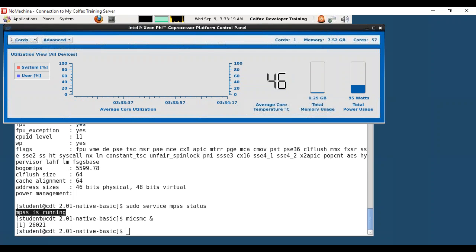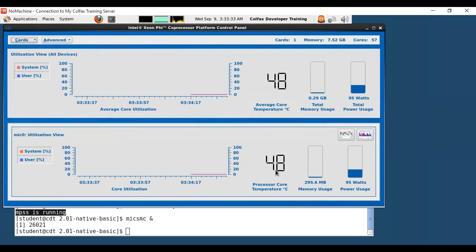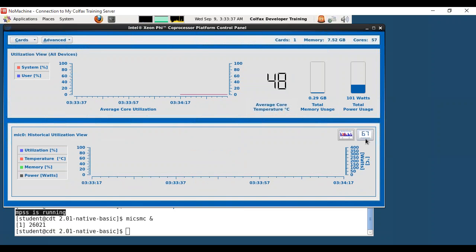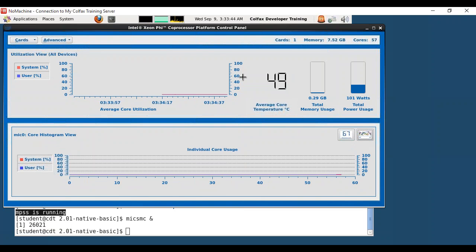So this MicSMC is the control panel for Xeon Phi. It shows me that I have one Xeon Phi coprocessor. Well, this is actually the summary for all devices, but I can go here and show my specific device. I can view individual core usage, or I can go and view utilization, temperature. Basically, it shows to me that I have a coprocessor with 57 cores and 8 GB of memory.